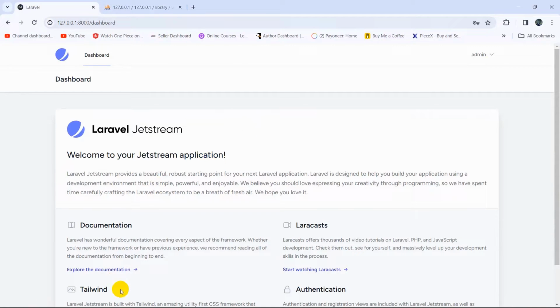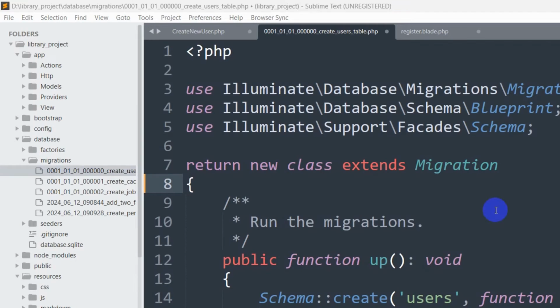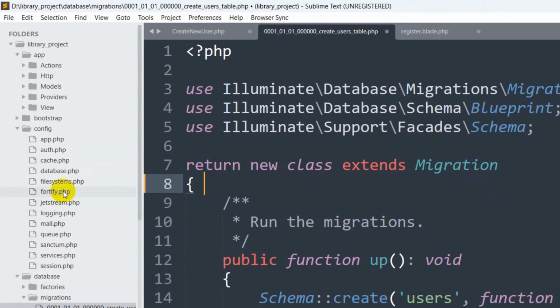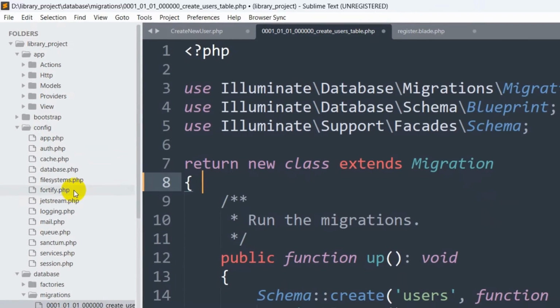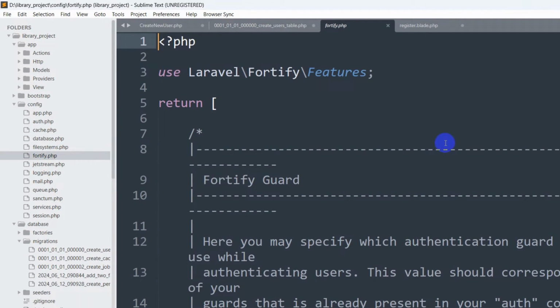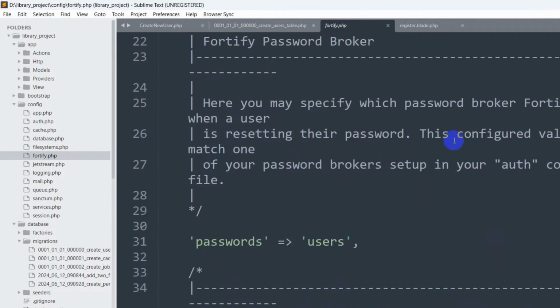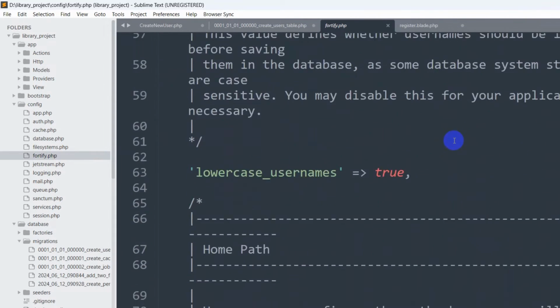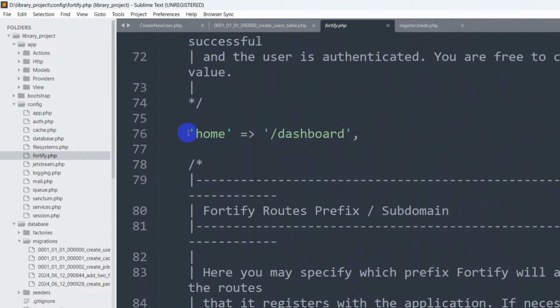Okay. So for it, let's go back to our code. So right now we'll go to our config folder, and in the config folder here you can see fortify.php. So we'll go inside this file fortify.php, and if we go a little bit down, here you can see home equal to /dashboard.